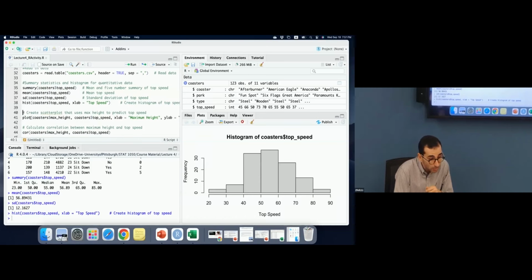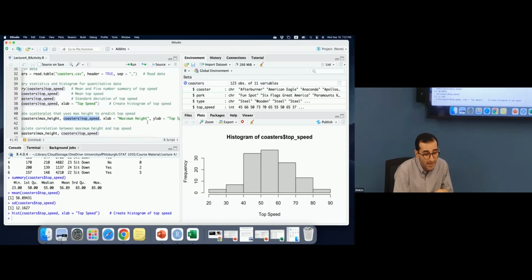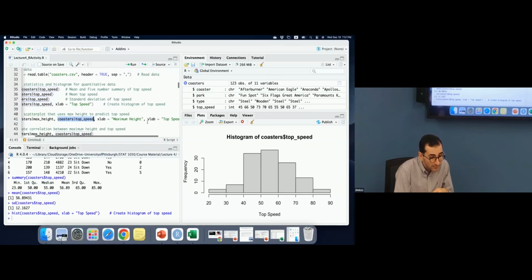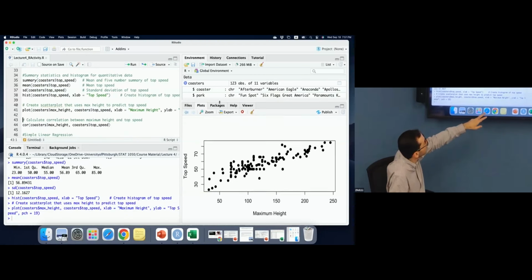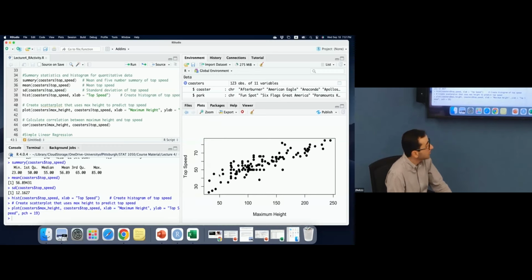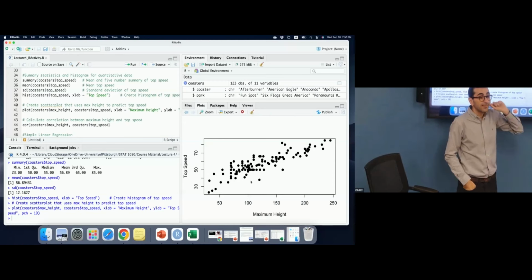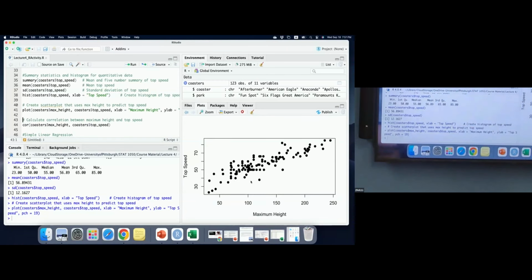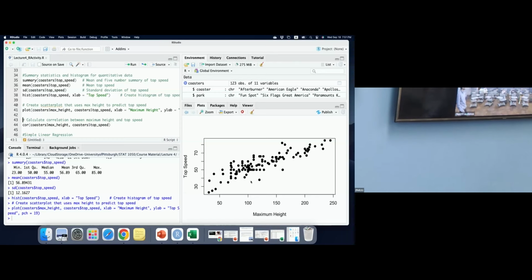So here I'm using the function plot. As a first argument, I'm going to have the maximum height. As a second argument, I'm going to have the top speed. And again, I'm just renaming the x-axis and the y-axis. And then if I run this command, now you can see in that window here, we get a scatter plot for the relationship between the maximum height and the top speed. Now, what do you observe? How can we describe the relationship between the maximum height and the top speed?